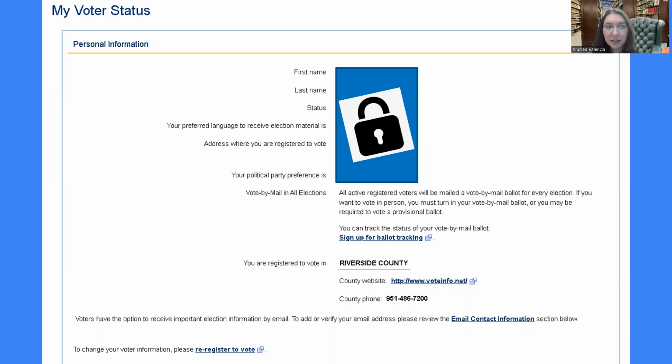So the first thing you'll see is your voter status. So I did it. So this is my voter status. It has my name and information, the address in which I registered to vote, which is my residential address, my political party preference, and then it shows what county you're registered to vote in. So I'm registered to vote in Riverside County.